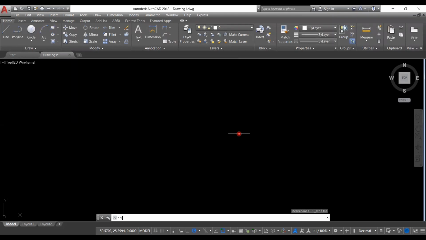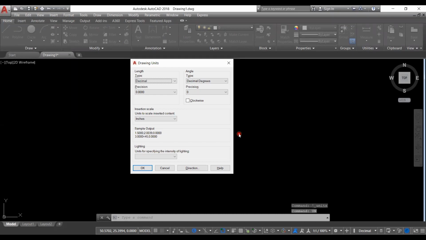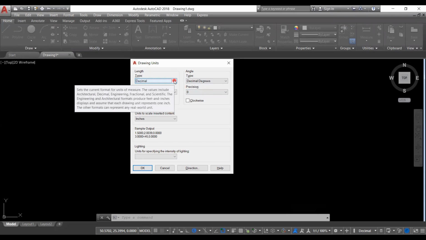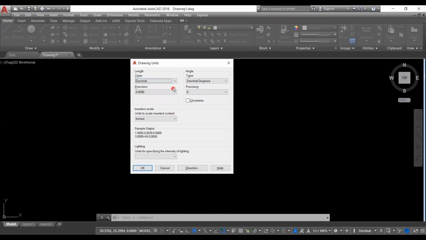The other method is to type UN and press enter. Then the Drawing Units window will come. So let's change the drawing units. In this case, if you type 5, it will be 5 meters. If you type 12, it will be 12 meters, and so on.